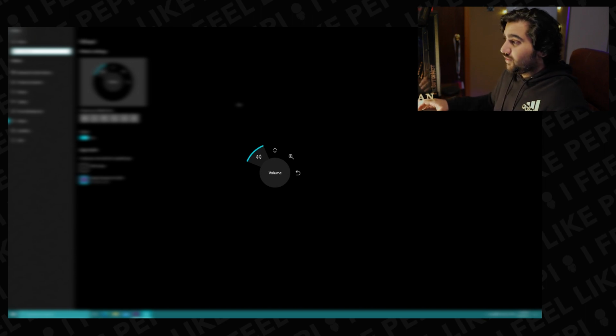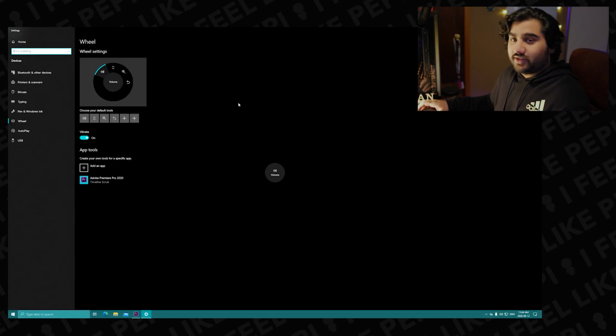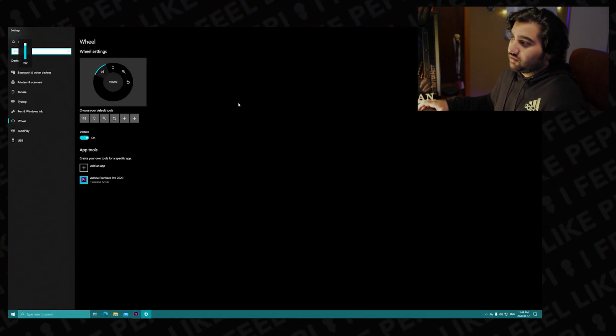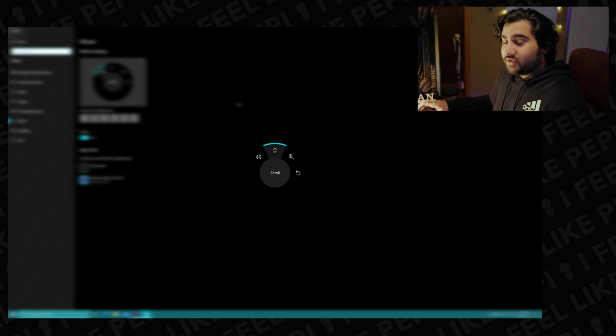The standard four tools are volume, scroll, zoom, and undo. Volume, as you can guess, is a volume knob, which is pretty cool. Scroll is just scrolling through long documents and web pages.